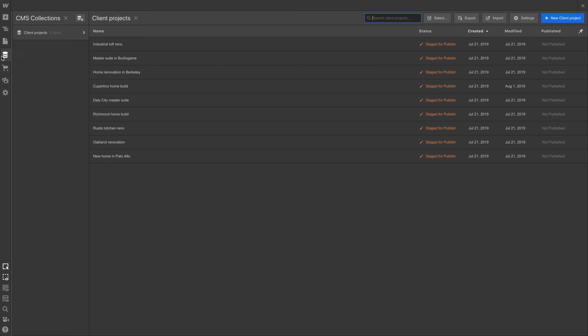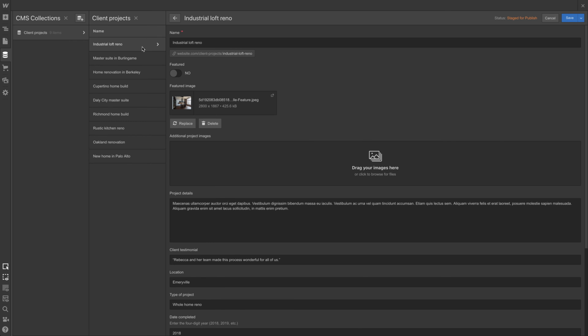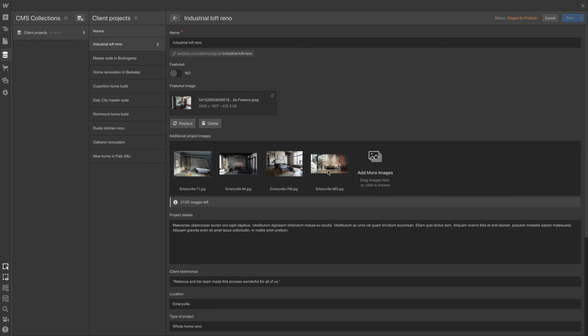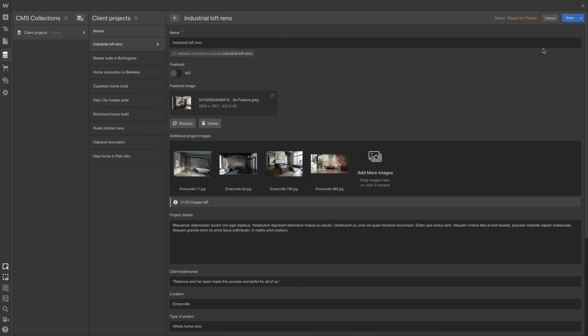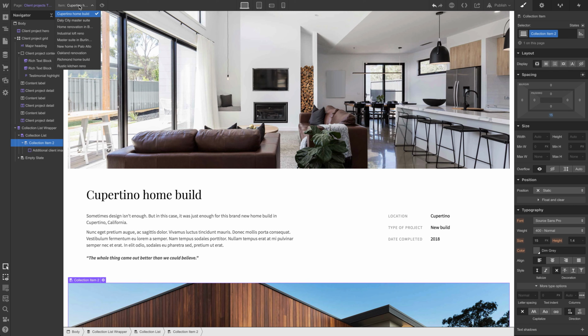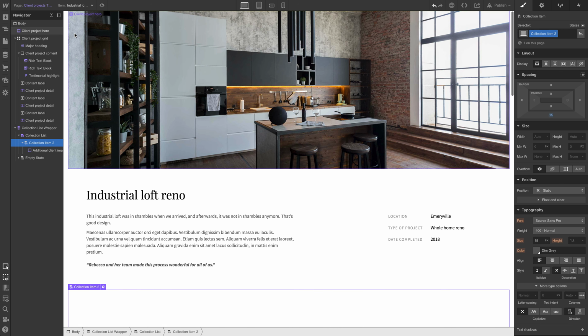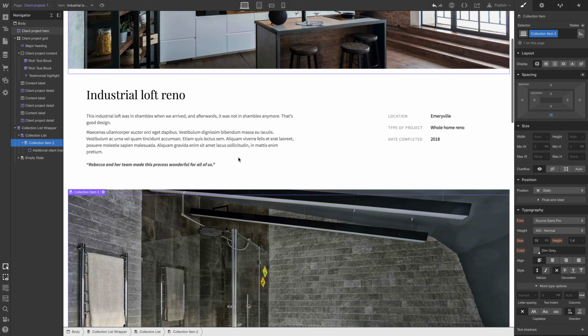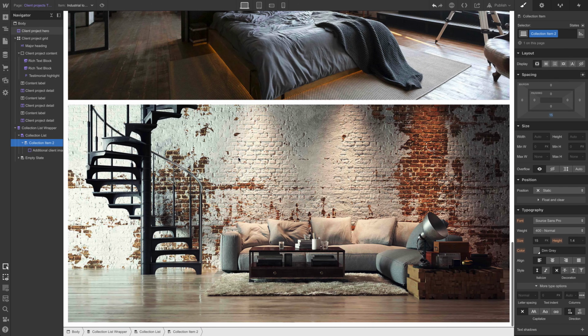Well, let's go back to our CMS and Industrial Loft Reno. This works fine. This is our Emeryville project. We're going to reach off screen, grab some images from the Emeryville project and drag those in. Those upload just the same. So once we upload images for each of these client projects, they'll show up automatically on each page. So for Emeryville, let's hit save. We'll close out of this and let's switch from Cupertino to that Industrial Loft Reno in Emeryville. Same thing here. If we scroll down, we can see these images showed up.